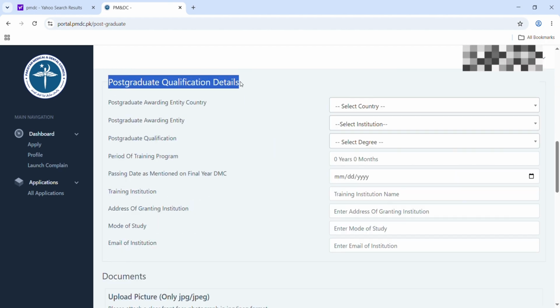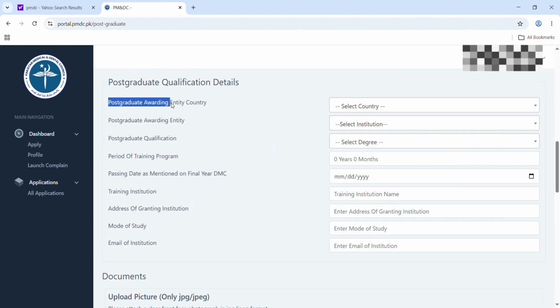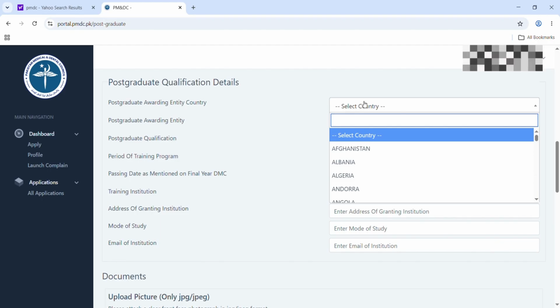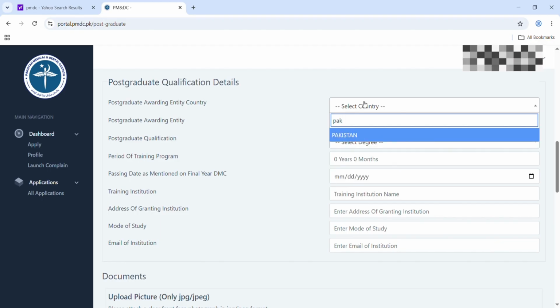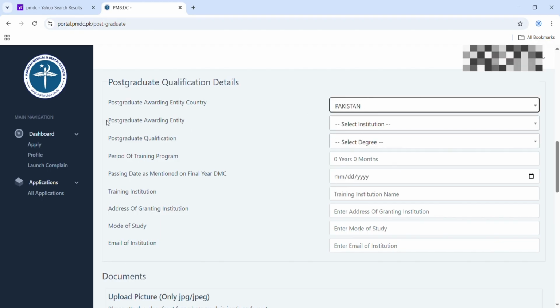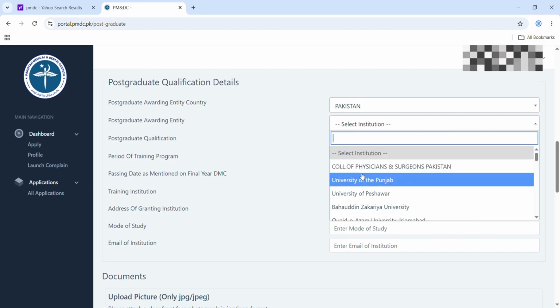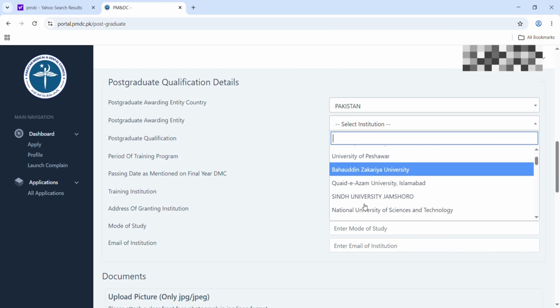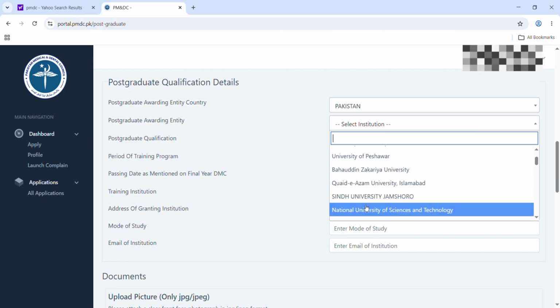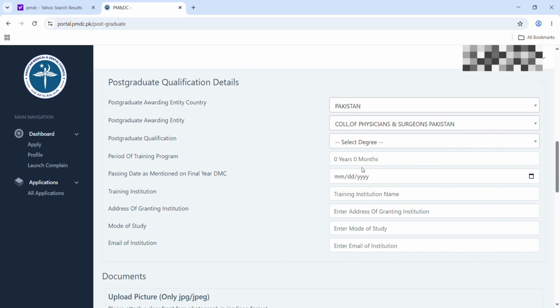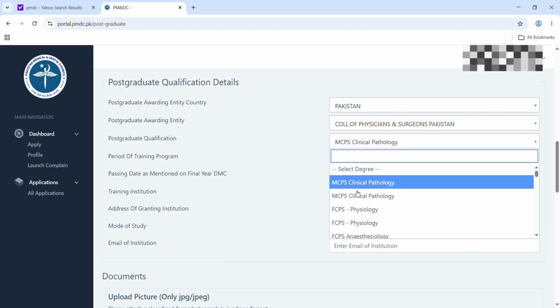These are the details that you need to put in. The postgraduate awarding entity country, for example, it's Pakistan. Then the institute that has awarded the qualification to you. So it may be any university. There's a list of universities. So let's put it as the CPSP. What is your qualification? So put in your qualification here.